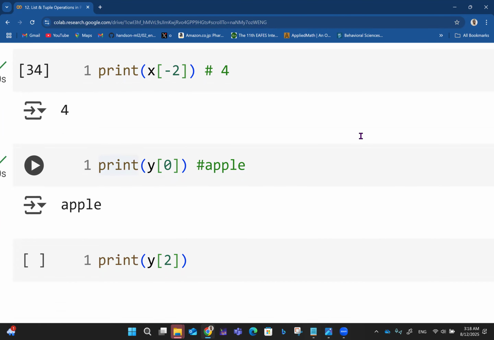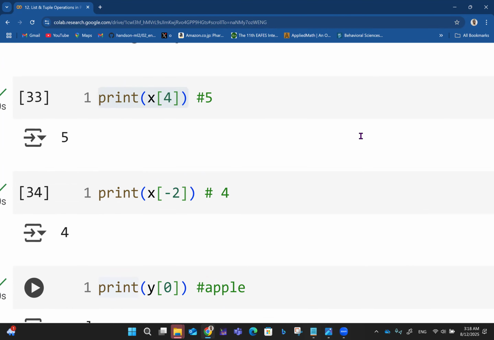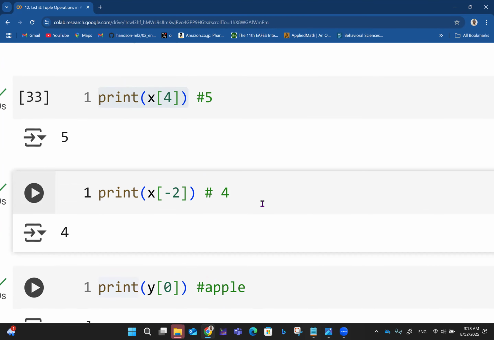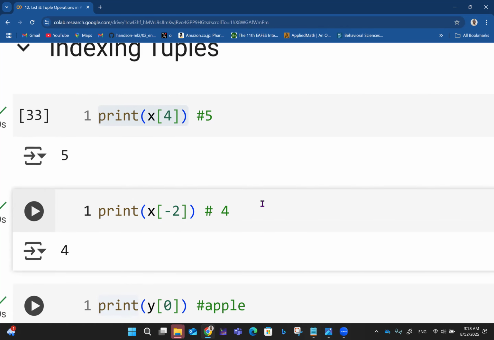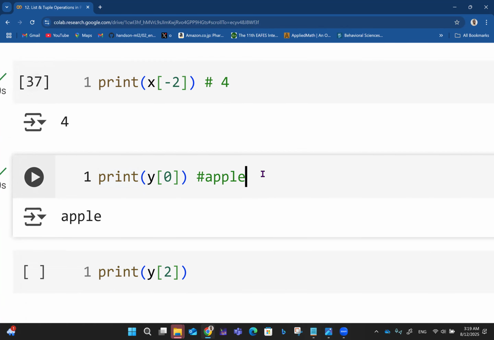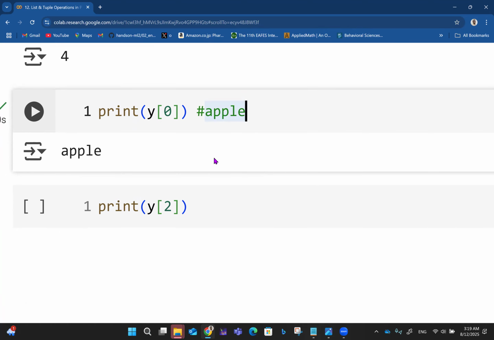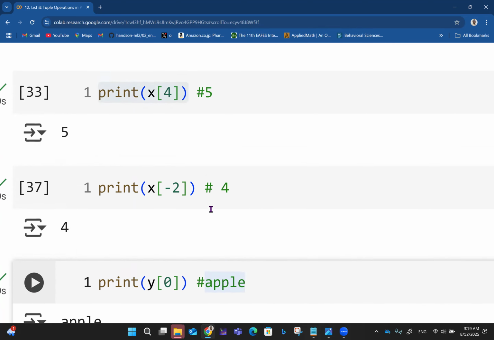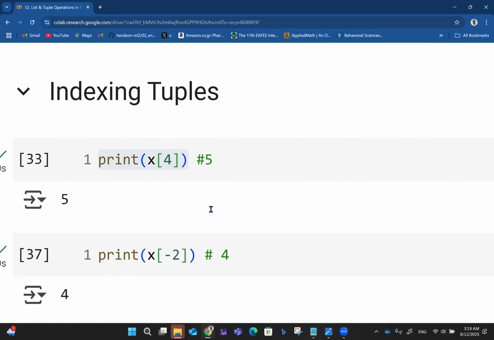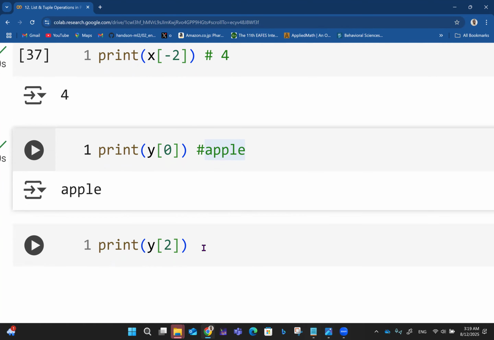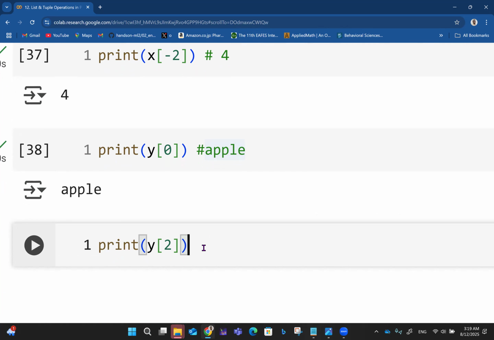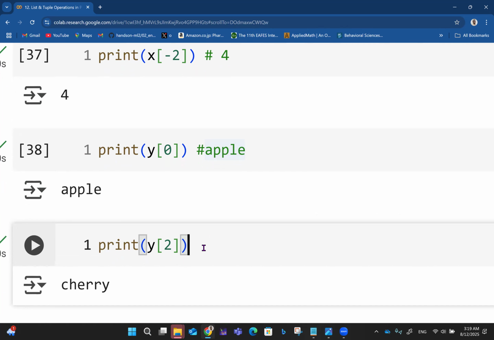So in this case, if I now come and print, y will also be updated automatically. That's y, right? Y of 0, nothing has changed. So I've added guava. So y of 2, that means I have 0, 1, 2. So cherry is at number 2. Okay, so print y of 2, and we have cherry.